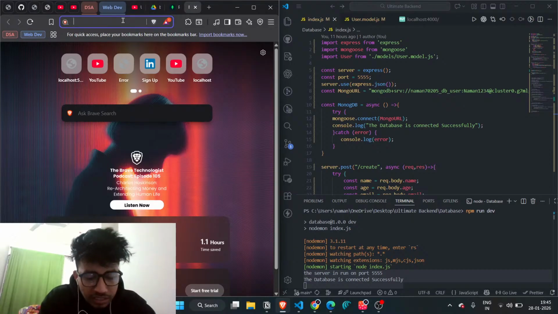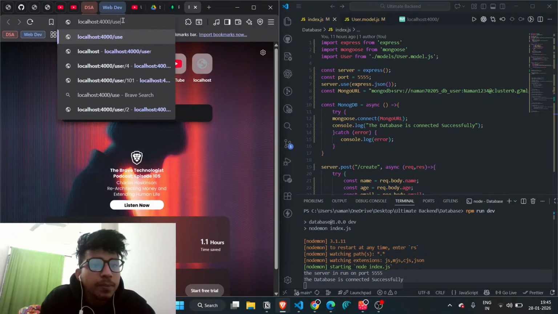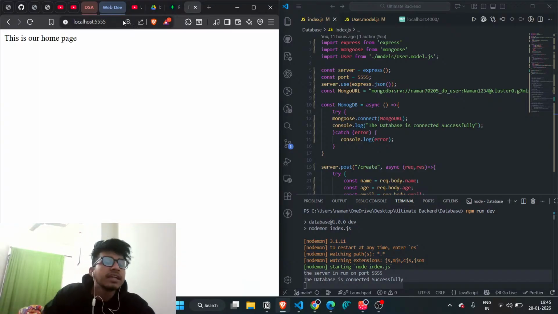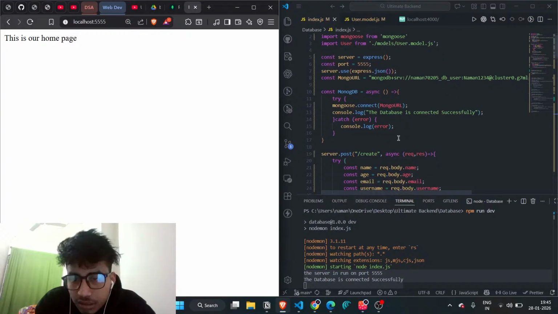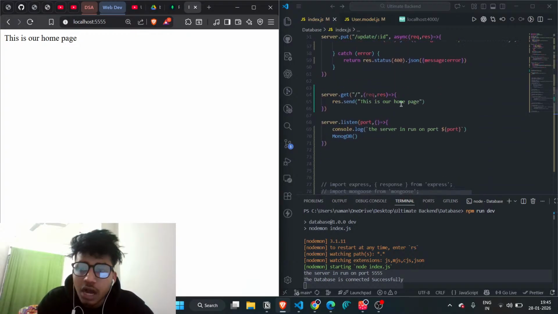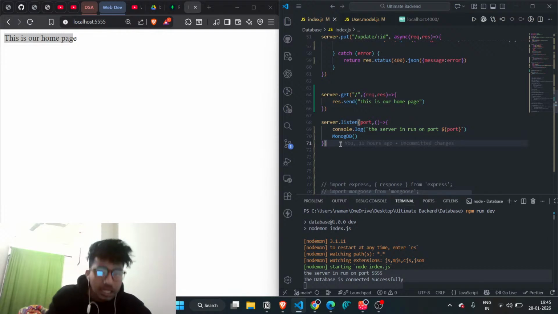So we write localhost and the port number. The port number is 5555 and we simply enter, and you can see that this is our home page. Okay, and here you can see that this is our home page. It worked successfully. Now we create another route.